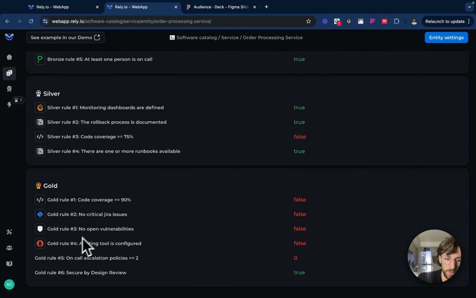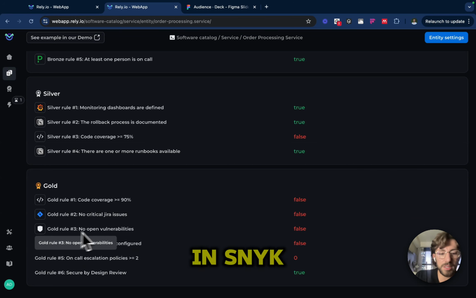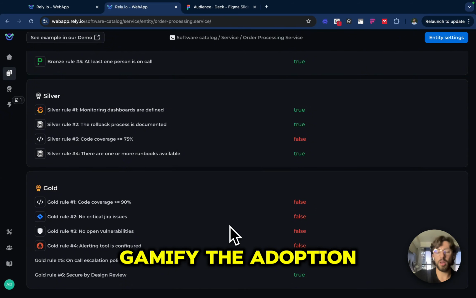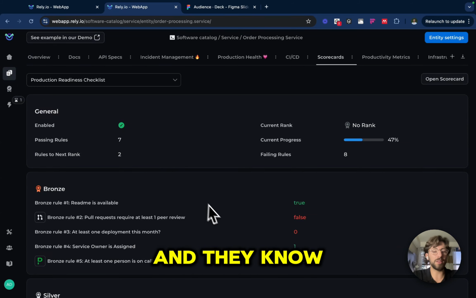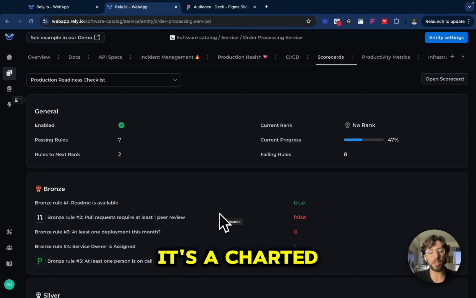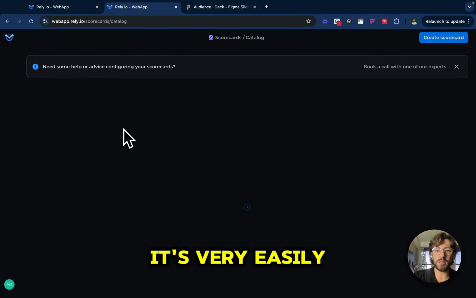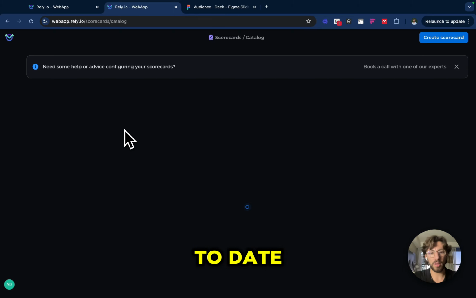And for gold, you need to have an alerting tool configured, no open vulnerabilities in Snyk, and once again, it makes it super easy for the teams to gamify the adoption of these standards, because basically they get to different levels and they know exactly what they need to do. It's a charted path for them, and for engineering leaders, it's very easy to create an accountability loop, because you always have an up-to-date state of how things are doing.